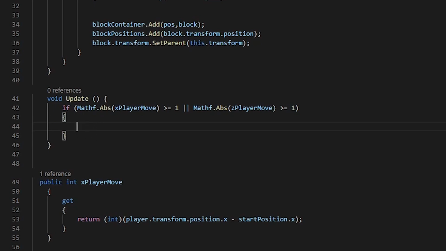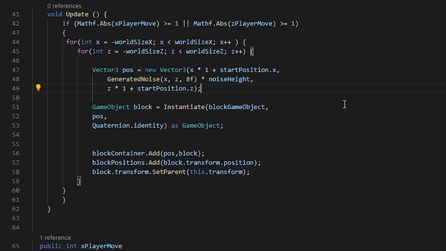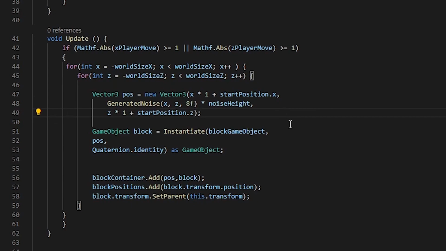Now within this if statement, we can copy across all of our code from our start function. We now need to make a few adjustments to our vector3pos within our update function. The first thing that we need to do is amend our x-axis, and instead of adding our start position, we're going to be adding our player position. We can do this by calling on the x player location that we defined in an integer method below. We need to do the same for the z-axis that we've done for the x-axis.